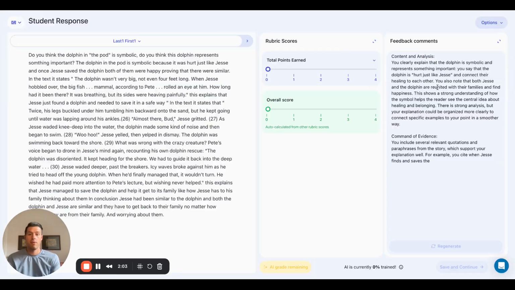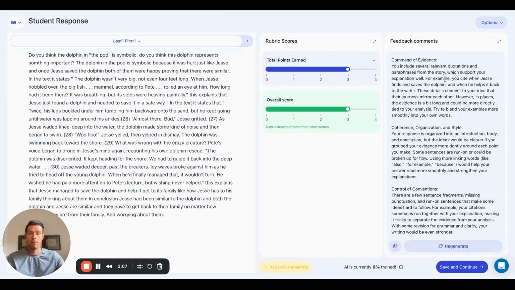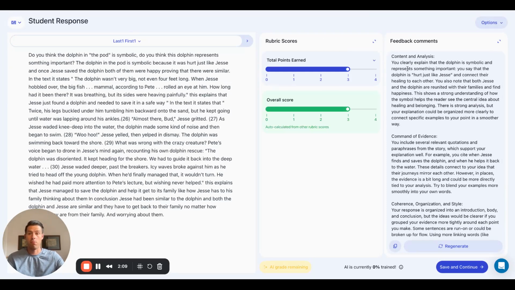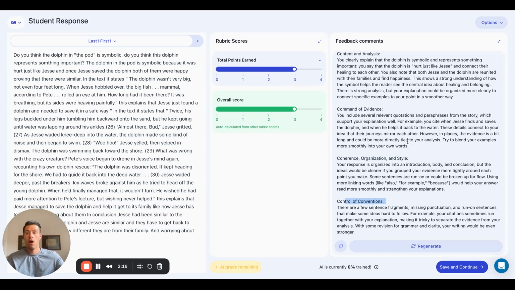So let's get started. I'm going to start grading, and we're going to immediately see feedback from our AI coming in. This is great because we already have robust feedback around content analysis, command of evidence, coherence, control of conventions, all of the different pieces of the rubric that we've chosen. But let's take this to the next level. Maybe what I want to see from my tutor here is a little bit more support of students, saying not just that this was a mistake you made, or here's a place where you could have done better, but also how you could improve it.